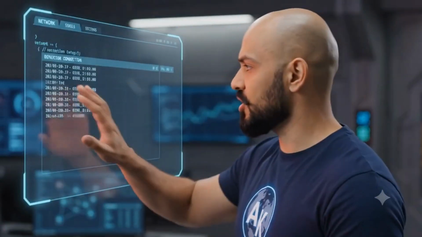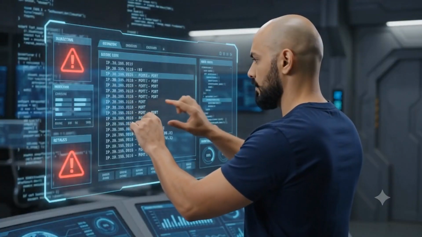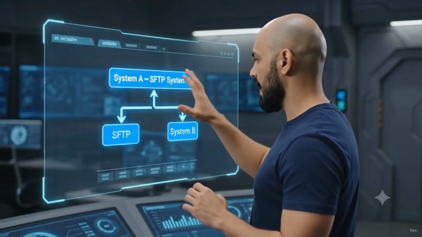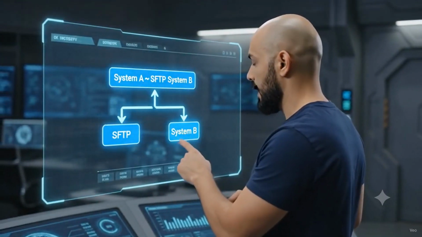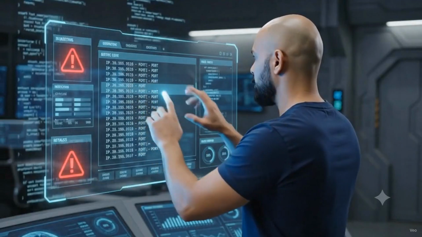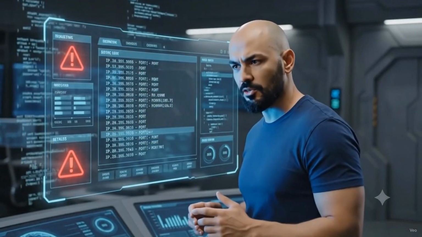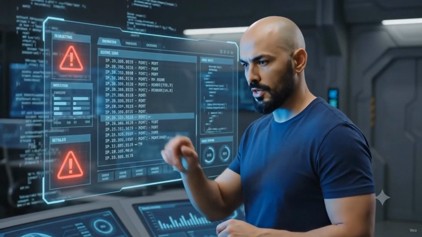An SFTP connection timeout? Let's troubleshoot it step by step. Here, two systems are communicating remotely through an SFTP connection. A timeout means our system is unable to establish or maintain the connection with the remote SFTP server.